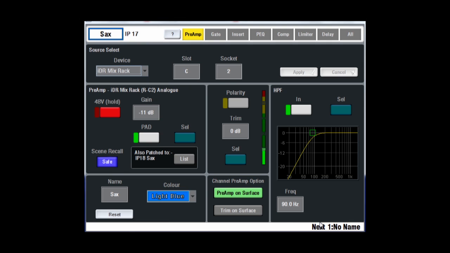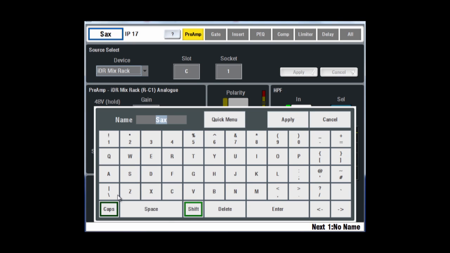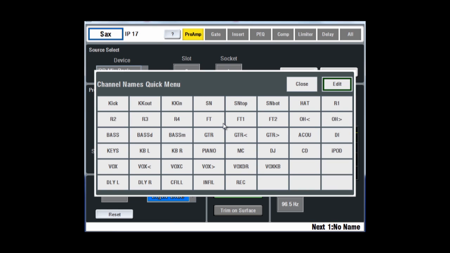The preamp section includes a sweep frequency high-pass filter with in-out switch and a sweep from 20Hz to 400Hz. Touch the name box to enter a 5-character channel name or use the quick menu view to store and recall commonly used terms.